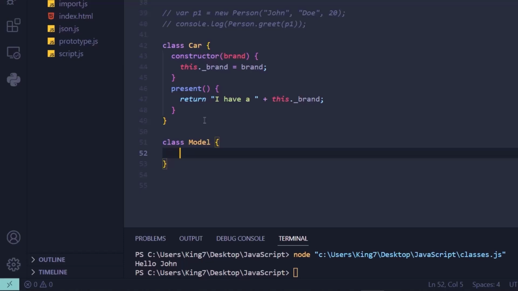Now for this we need to explicitly define that this class Model actually extends, or is a further part of, the class Car, just like that. After that, we are going to create the constructor for this Model class. So the very first thing is going to be the argument that we want to pass to the parent class, which was brand.